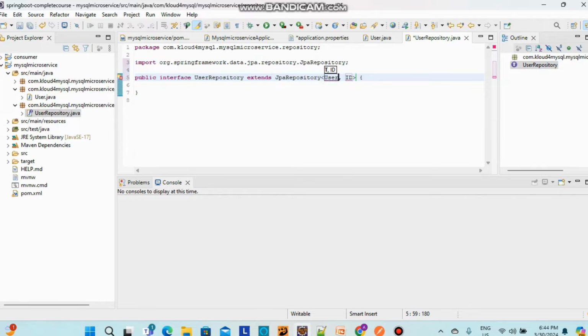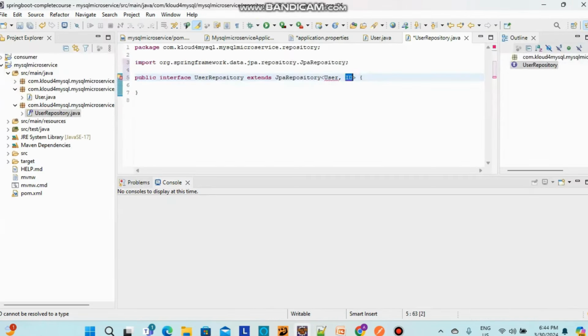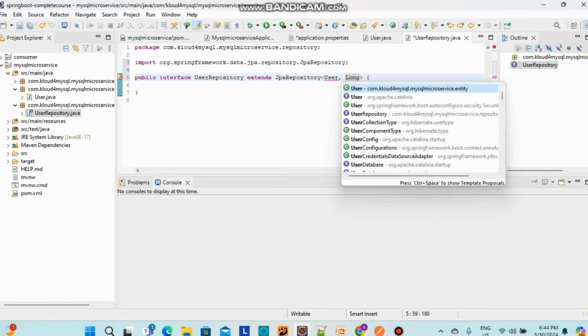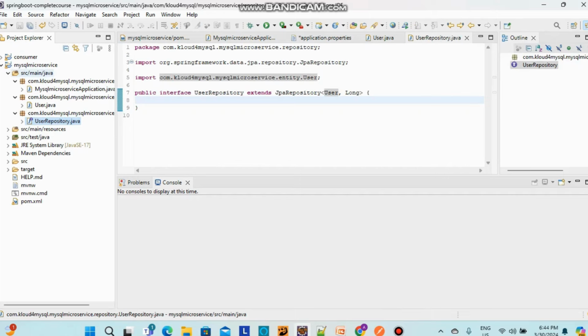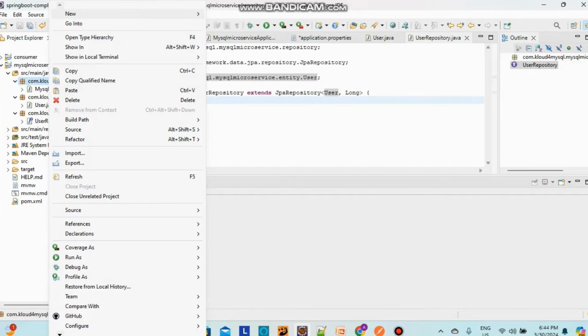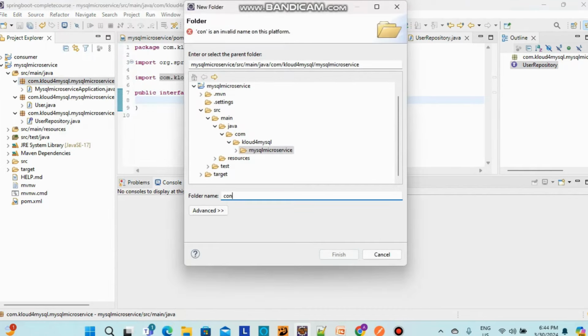Entity name is User, then the ID type. I think ID could be Long, because the primary key data type should be Long, right? So I just gave it here, and now the repository is created, right? Now we are going to the REST controller. We have to create a controller to perform the operations. Controller folder.